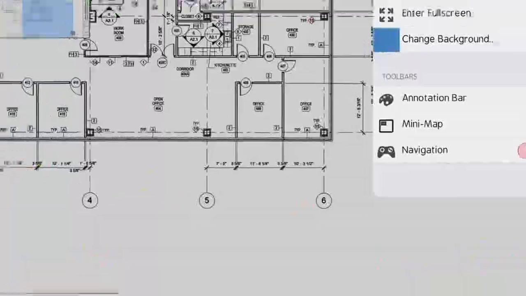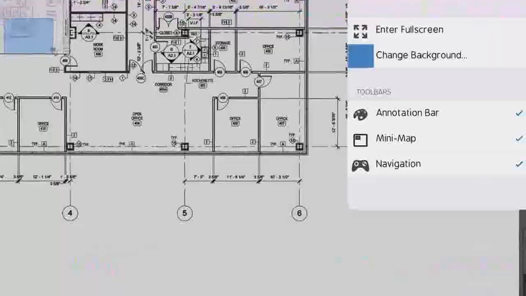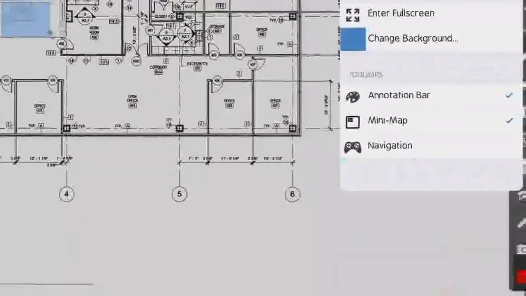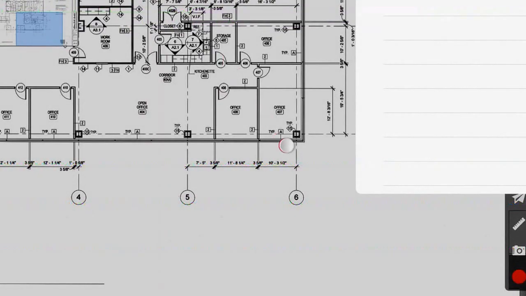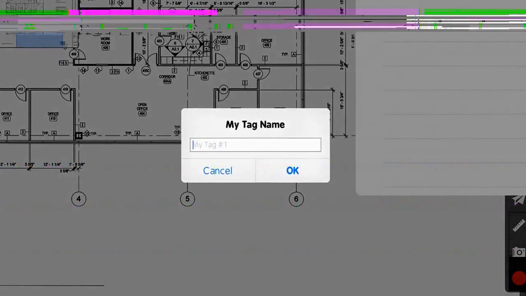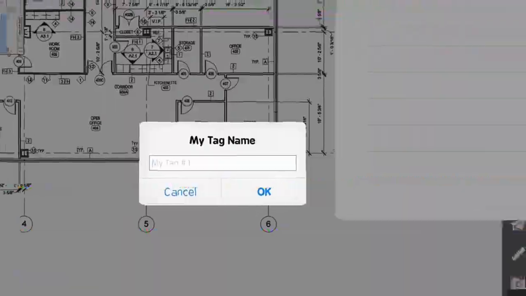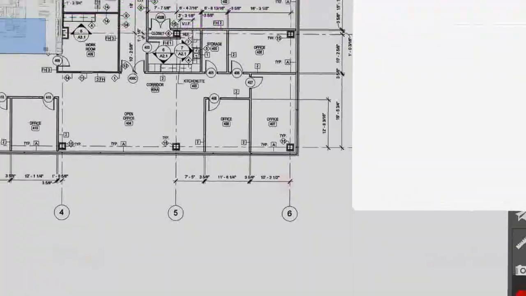And your navigation, which are the two bars at the bottom, you can turn that on and off. I usually keep it off because I swipe left and right anyway. So that's your view button. Tags. This is if you want to tag certain things for quick reference and for making notes for other people to see. I don't use this very often.